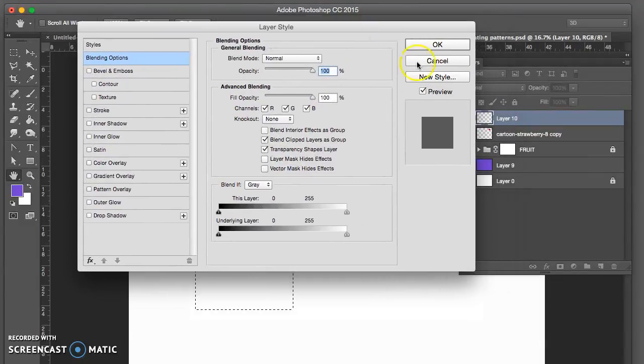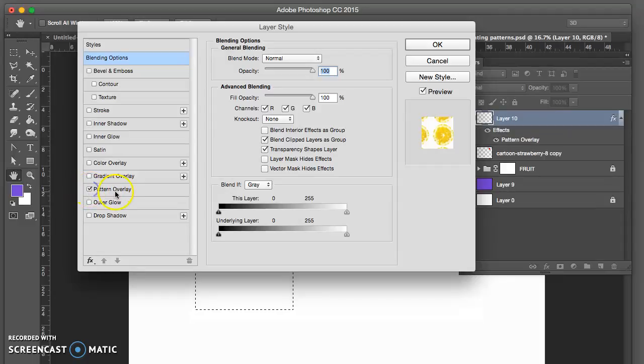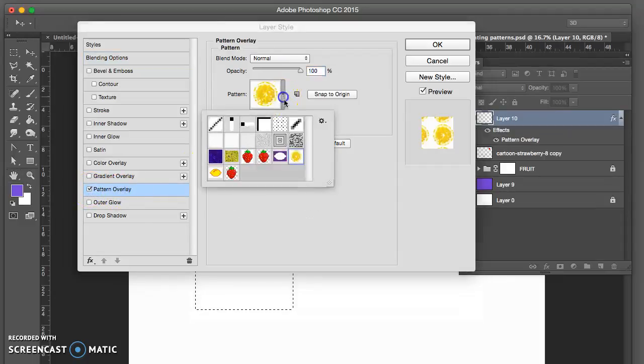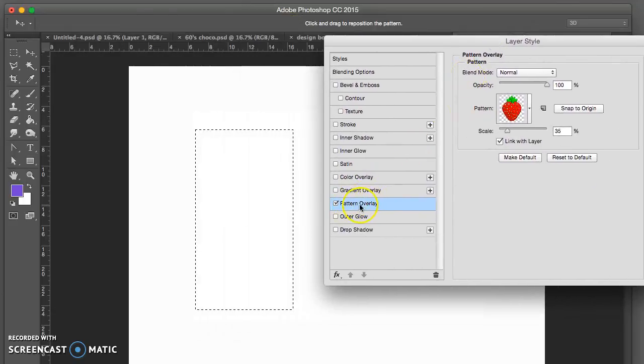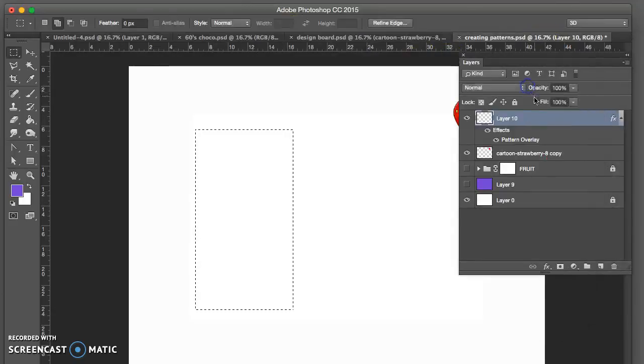So it's a layer style. That involves double clicking, the same way you would get a drop shadow, a bevel, and in this case a pattern overlay. But the problem is, the secret's in the title. So if I say OK, nothing happens. It's because there's nothing in the layer. A pattern overlay has to overlay something.